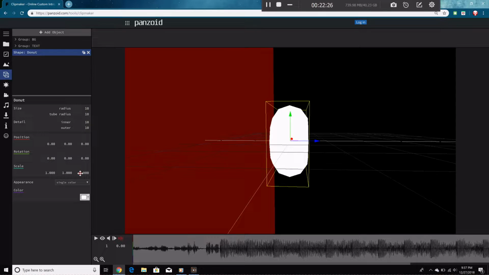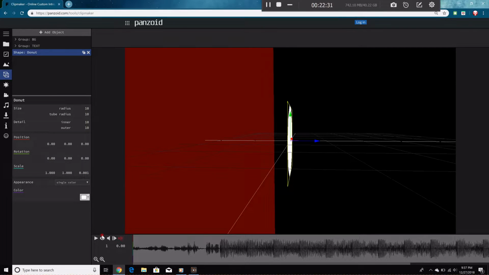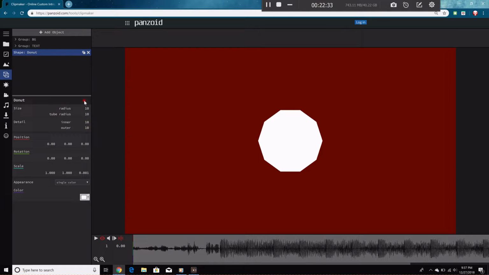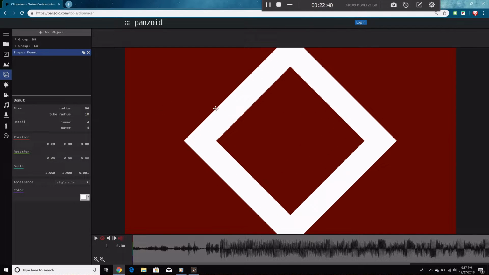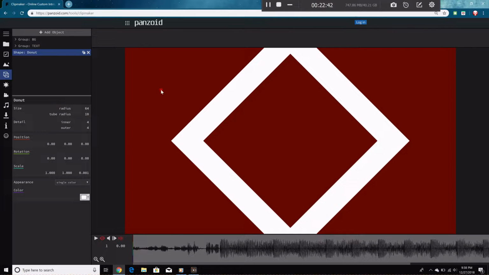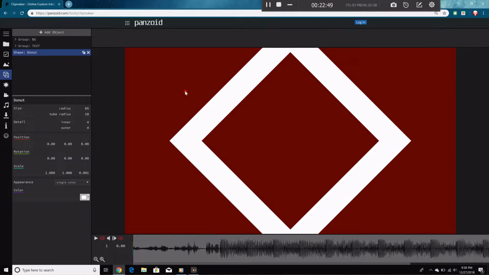If you guys leave it at 1, it looks like that. So that's not what you want. So make sure you have it at 0. Okay, and then what you guys want to do is set the inner to 4 and set the outer to 4. And you should get that. Now what you guys got to do is mess with this to get that. Okay guys, so the radius, I'm going to actually do it at 65.